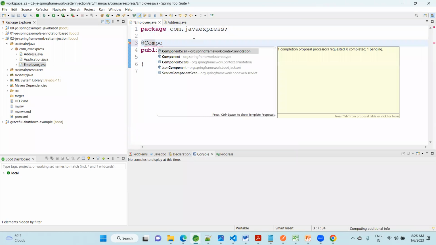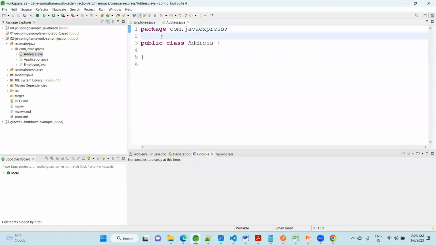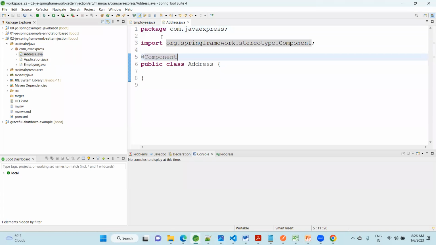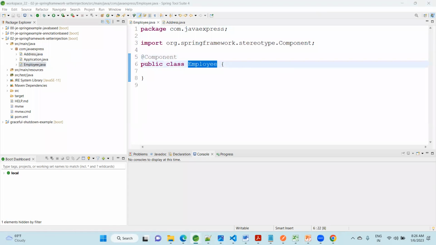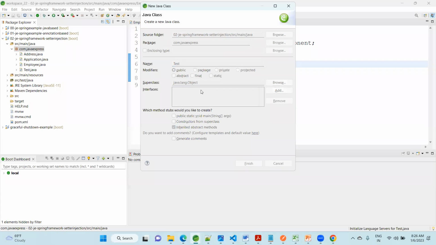Let me apply the @Component annotation. Now you are representing this Java class as a Spring Bean. So it will create a reference at the container level, an Employee reference here. And we need one custom configuration class, we need to launch the context object. Right now let me create it for you one more time. Let me create a class, now a test class.